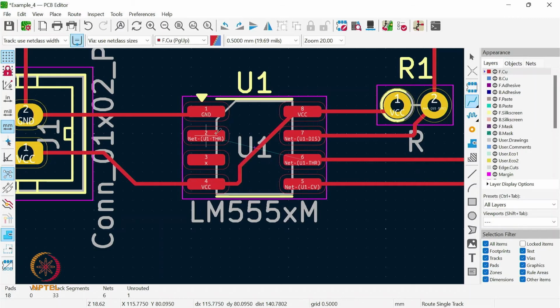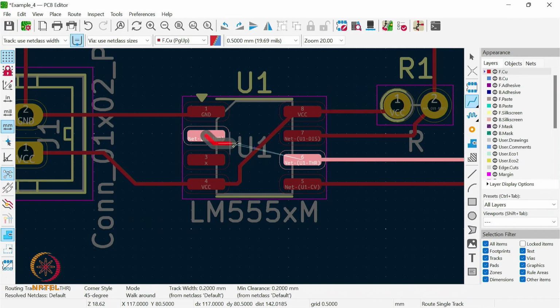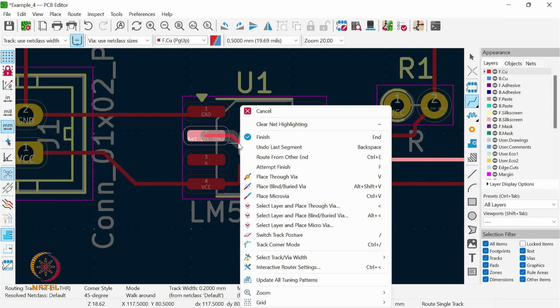In this case we will route a little bit of this track in the front layer, and at this point we right click on it and place through via. Through via means we are making a hole in the PCB and taking our signal all the way from the front layer to the back layer. All these red color traces are front layer traces. In the back layer these traces will not be there.